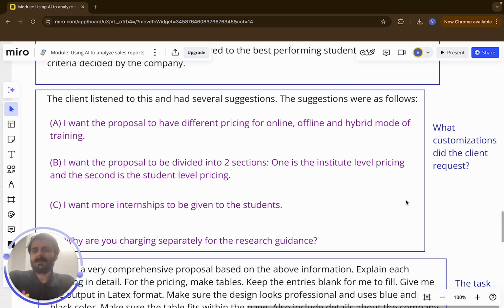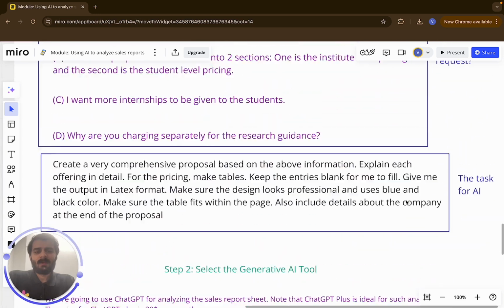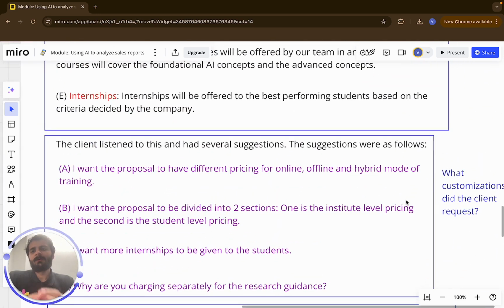And then finally we come to the task. Now before I come to the task, I want to explain something very interesting and important to all of you, which is going to form the crux of how we are going to draft this proposal, and that is the format in which we want the proposal to be created.